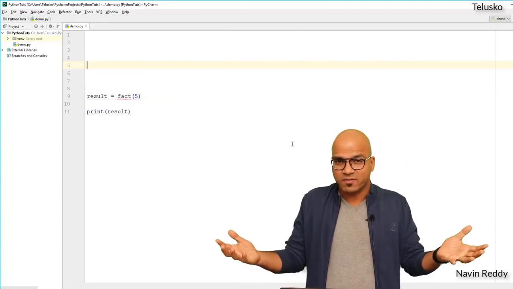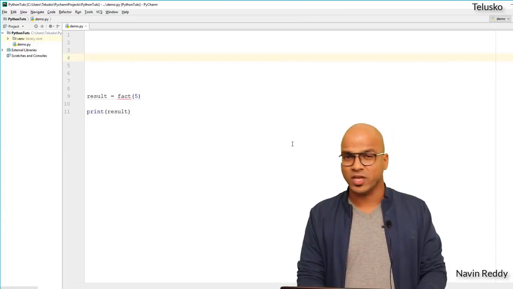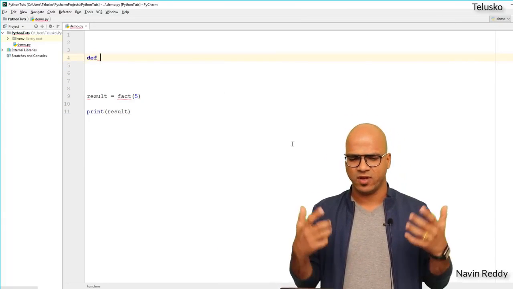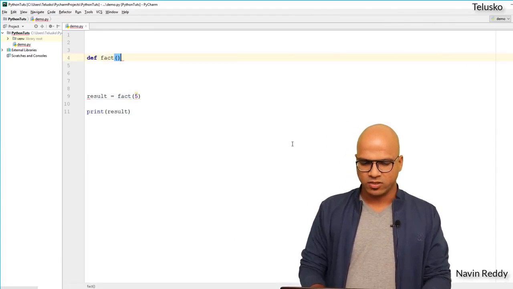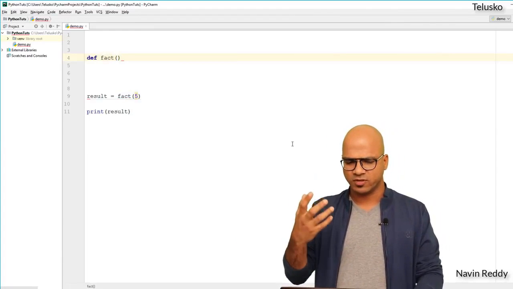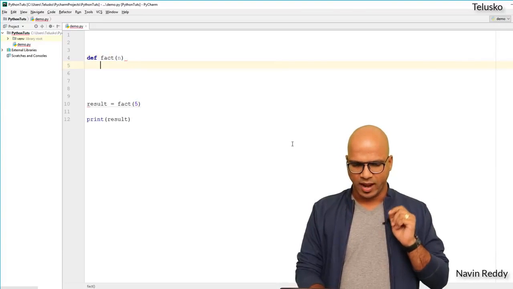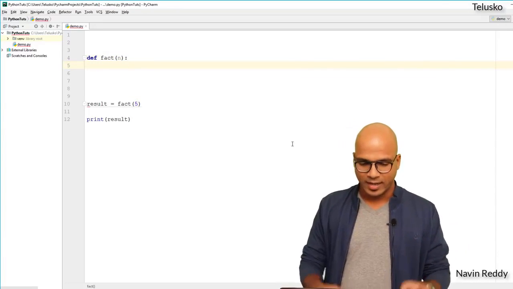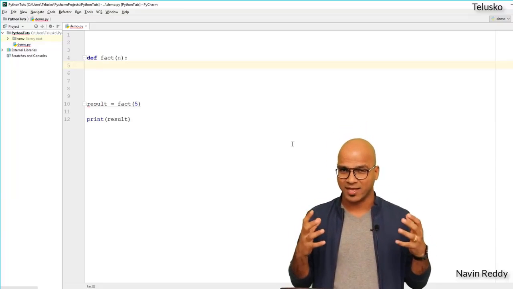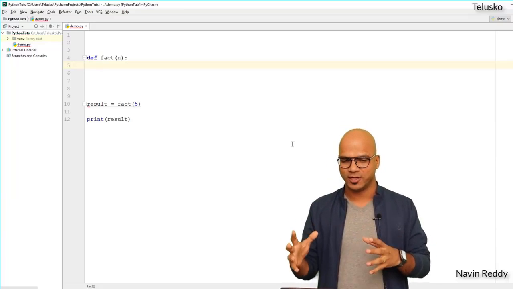But then we don't have this function fact, right? Let's define it. The way you define a function is by saying def, and then you mention a function name, so we'll say fact. Now this fact will accept a variable, so I will say n, and in this n you will pass a value. For the time being, we are passing 5. Now the thing is, we need to return the value of factorial.